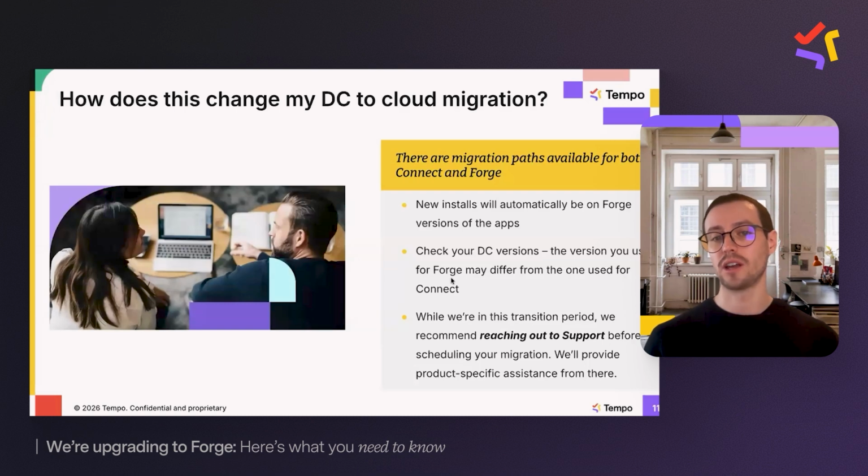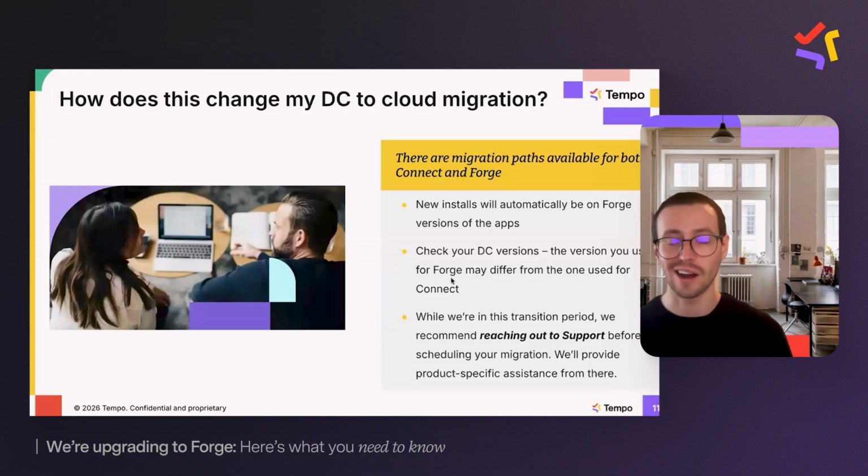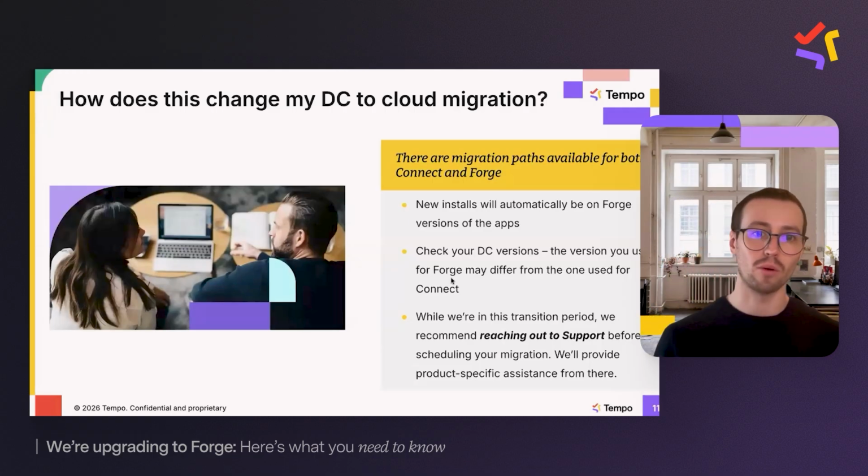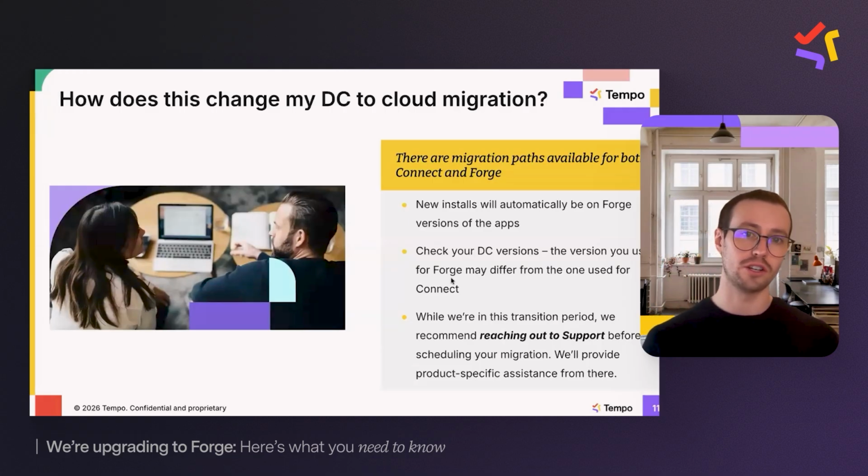As I mentioned a couple slides ago, new installs will automatically be on Forge. Be sure to check your DC versions. The version you use for Forge may be different from the one used for Connect. And in this period of transition, we highly recommend contacting support before scheduling your migration. Support will provide product-specific advice to help make your migration experience as smooth as possible.